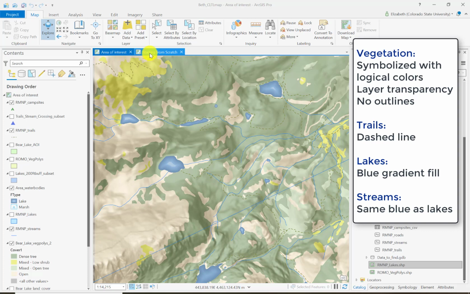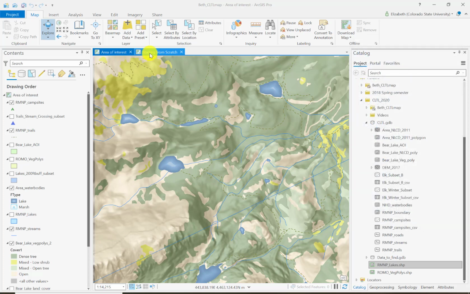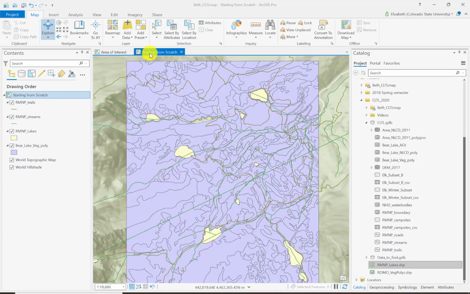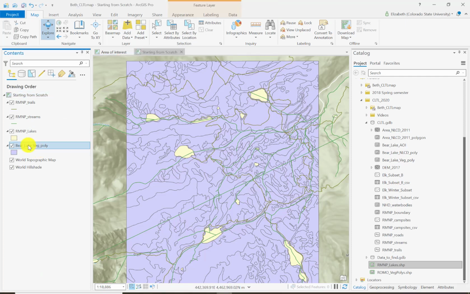And underneath the vegetation, we have a terrain base map so we can see the shaded relief and have some texture on the map. So let's go here and go through each of those things and make that map. Let's start with Bear Lake.